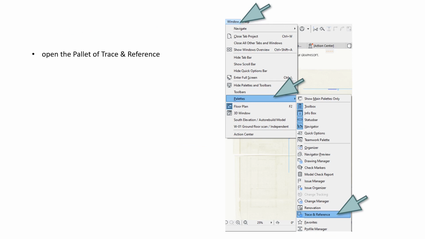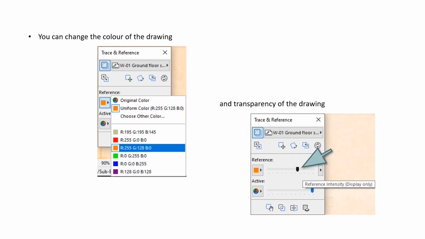If the drawing is not readable, you can change the way it is displayed. Open the palette from the Trace and Reference menu. From the main menu, select Window, then Palettes, then Trace and Reference. You can change the color of the drawing and transparency of the drawing.